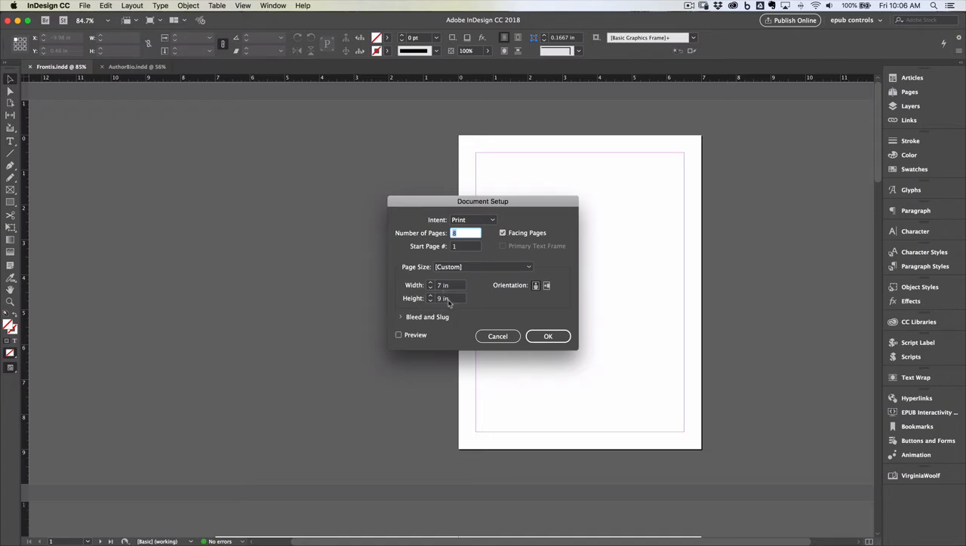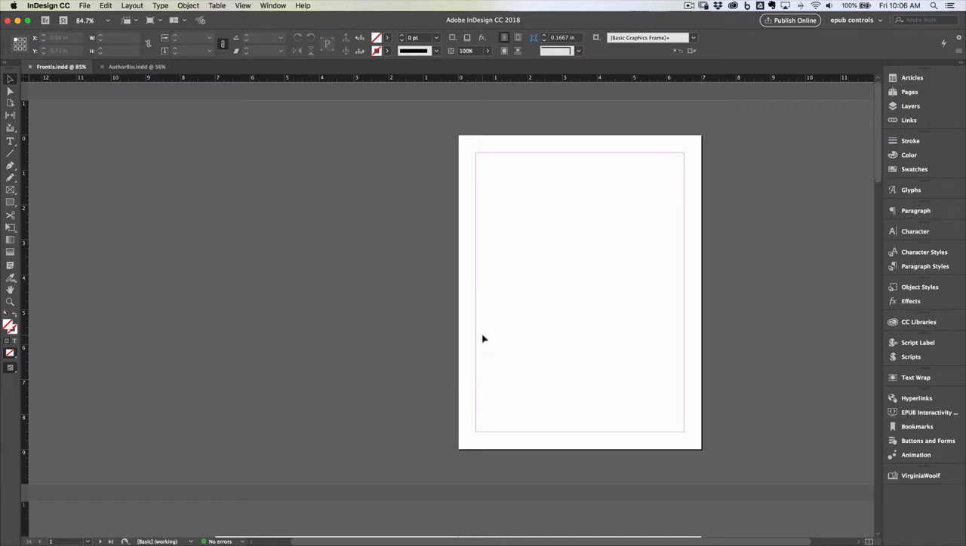That doesn't matter too much. We're just approximating the size of what an ebook might look like on a Kindle, but the actual size is somewhat irrelevant because it will reflow anyway. But 7 by 9 is a good place to start. So we're not dealing with a template, we're just setting up this new doc.